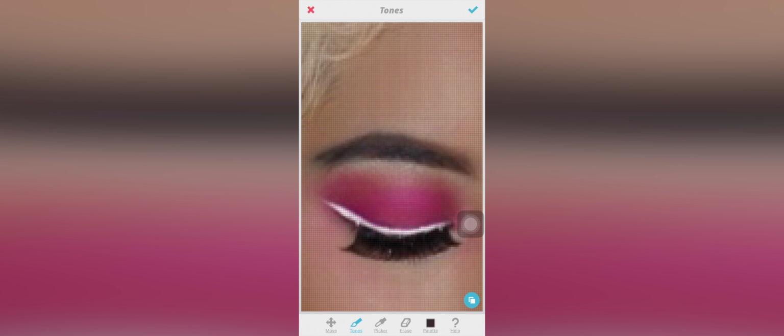With the tones tool, I pick up the color from like the back end of my eyebrow where it's darker, and I use that to kind of fill in my eyebrow. I go really light-handed at the beginning of my brow and kind of just tap it, and towards the end I kind of just swipe.